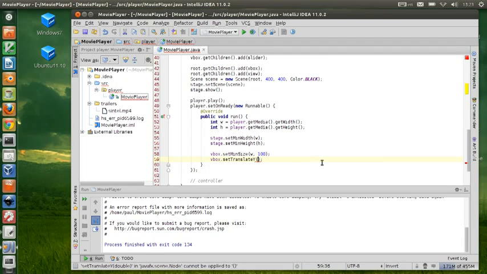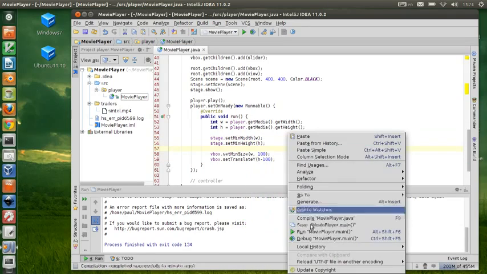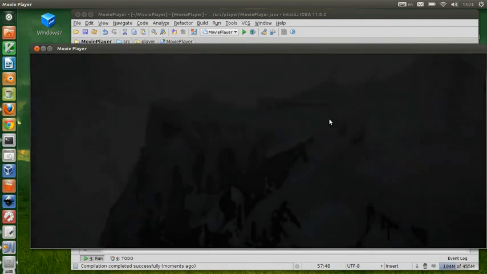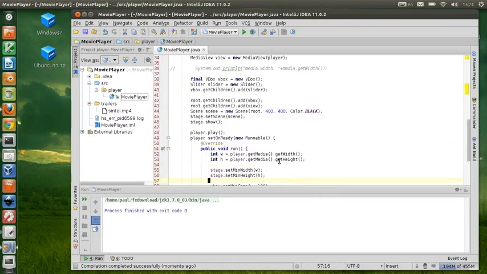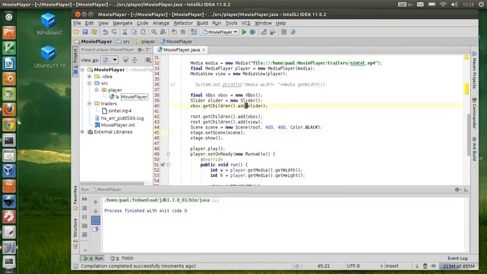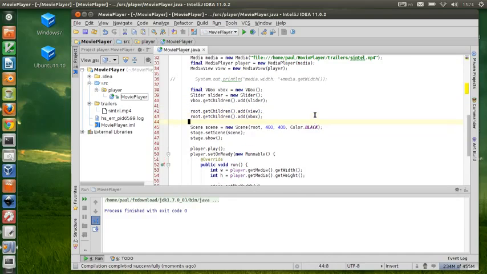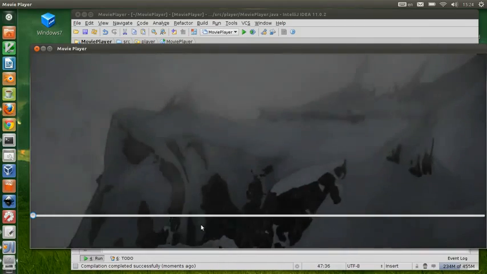Let's set the position of the V-box. Say 100 pixels from the bottom. Oh, okay, I know what's wrong with this. We need to add the view before the box, so that the box is on top of the view. That's it.